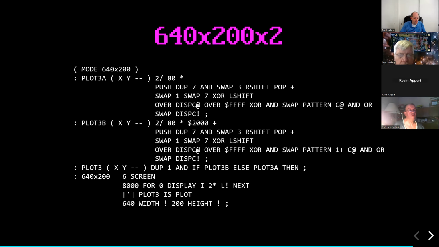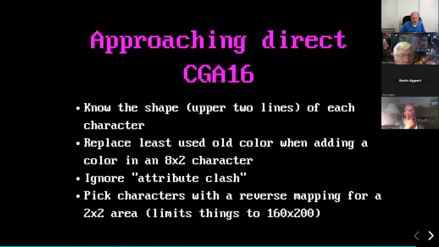And then what about that direct CGA mode, the sort of ANSI from hell? Well, what I figure I need to do is I need to know the shape of each of the characters, and then I need to, every time I access a pixel, replace the least used color when adding a color in the 8x2 character grid. And then because each 8x2 character cell can only have 2 colors in it, you're going to get a thing called attribute clash, which typically you'll see on systems where they can redefine the character set and you have like an 8x8 block. But I'm going to just ignore it because especially for an 8x2 character, there's not a lot of pixels in there.